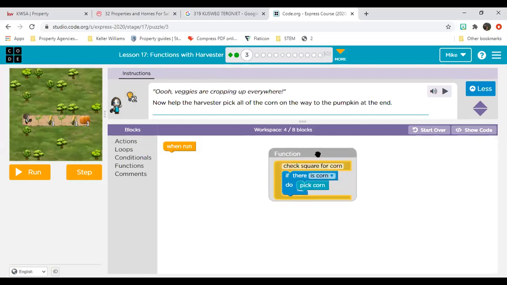Okay, guys, and like I explained, here's our new function block. What we are focusing on today, functions. Ooh, veggies are cropping up everywhere. Now help the harvester pick all the corn on the way to the pumpkin at the end.